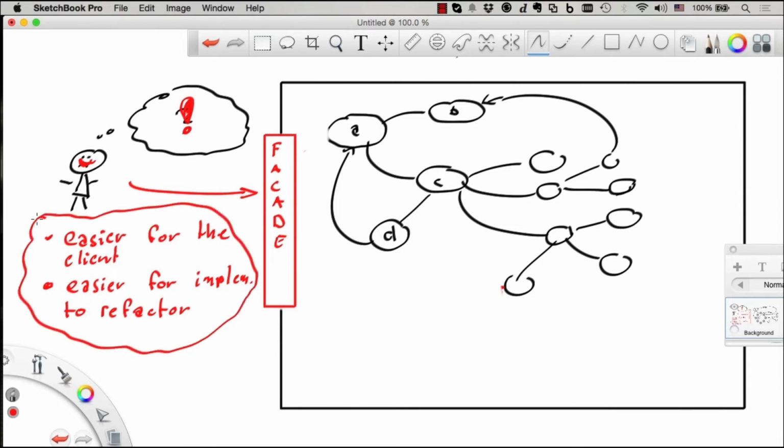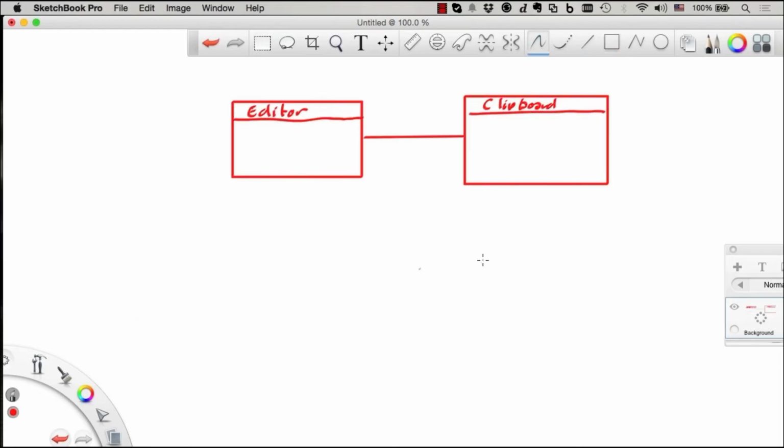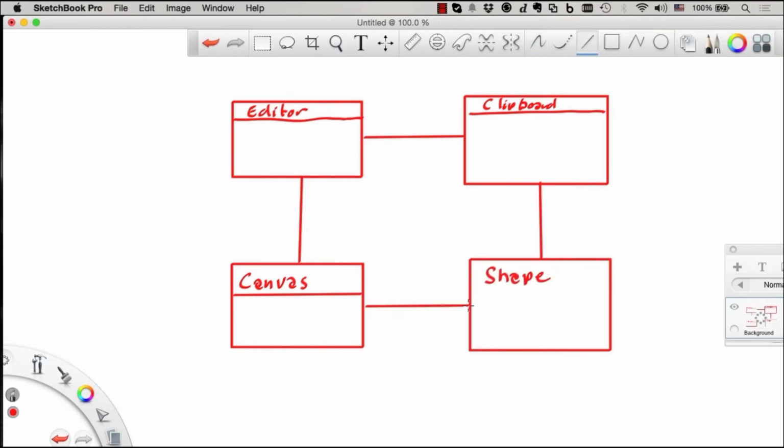Let's take a look at another example also. Here I have an editor which has a clipboard, a canvas, shapes, and I'll just build a simple type model for that. Now the details of the class diagram here are not that important, but just imagine at runtime, if someone wants to use this editor framework, we would have an instance of an editor, an instance of a clipboard.